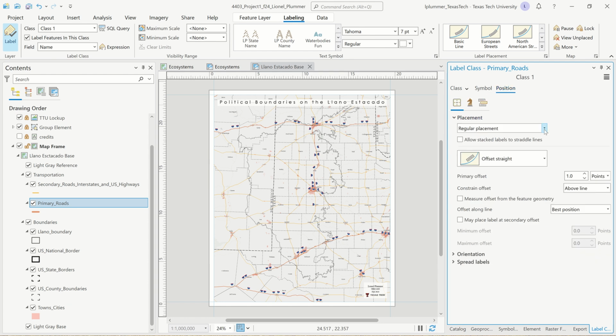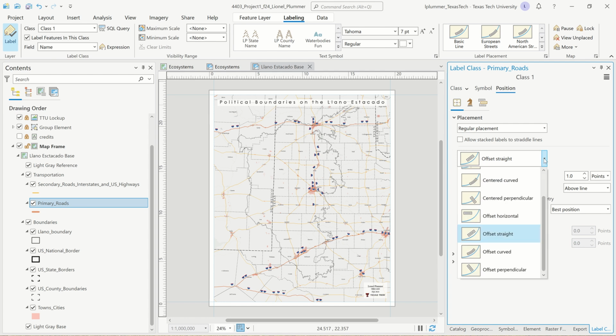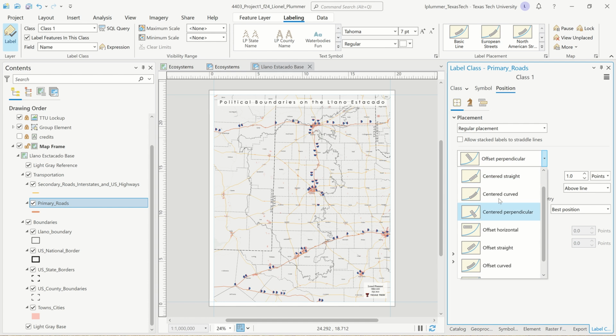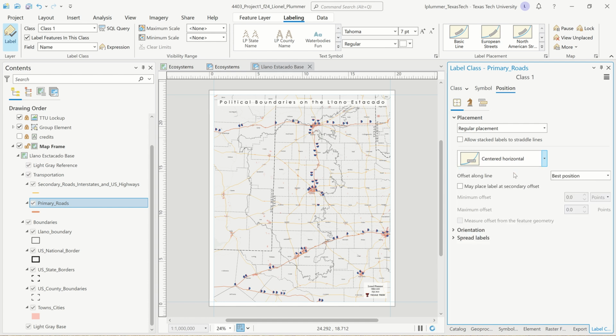Okay, now there's different ways we can have these placed. Okay, so we're going to leave that, it looks like it's regular, and I think this offset perpendicular is what we're going to want so that we don't have any of these guys. Yeah, see how, no, that's not exactly what we wanted. Let's do centered horizontal. There we go. Now they're all popped up. Okay, now obviously there's way too many of them, okay?